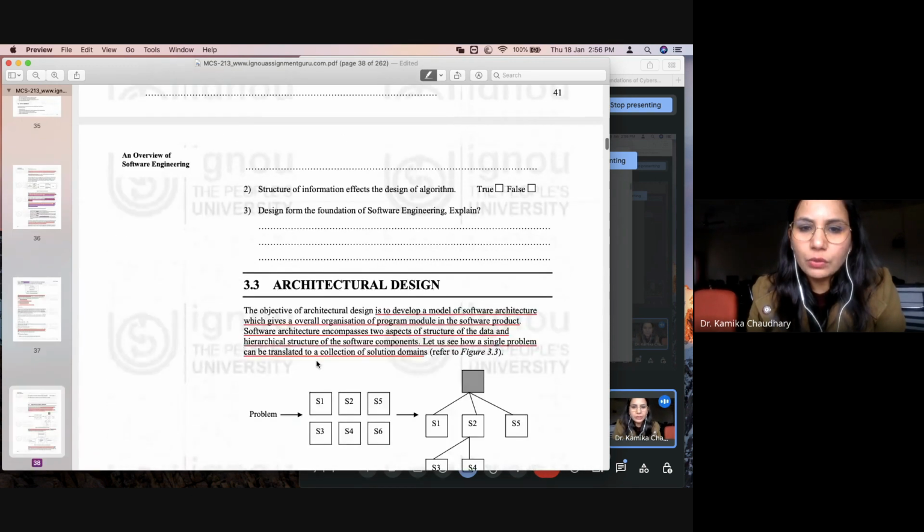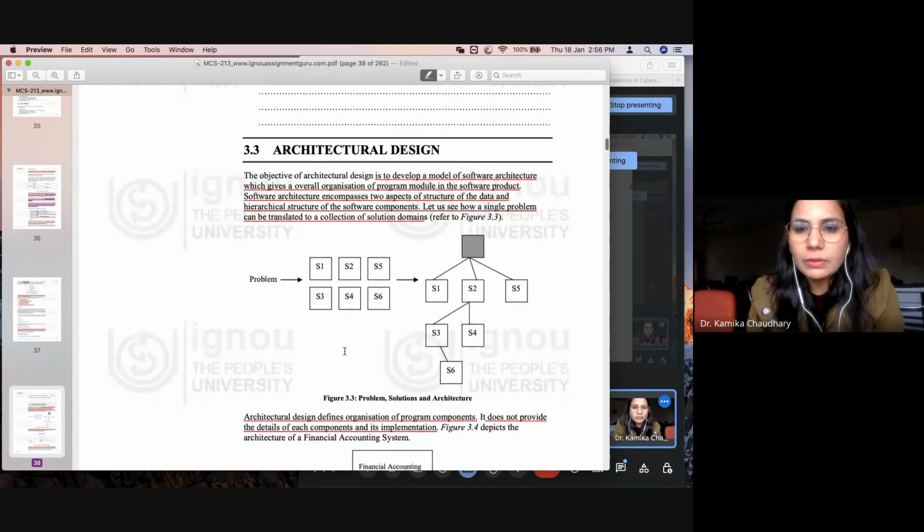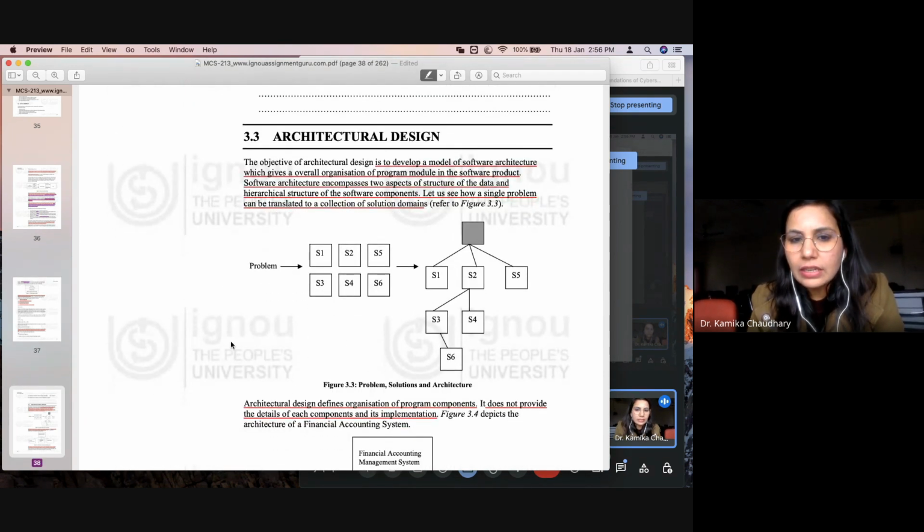After that, just see this diagram again. We have discussed the data design. Now we are going to go to our architectural design. So what comes under the architectural design? Just see this diagram or figure, and then we are going to study this architectural design.